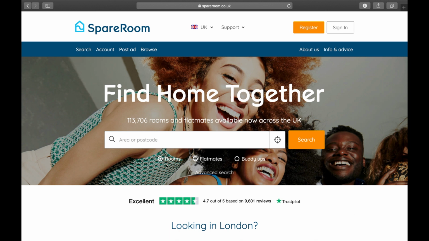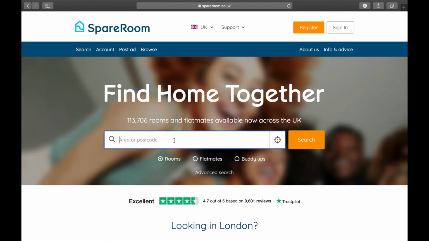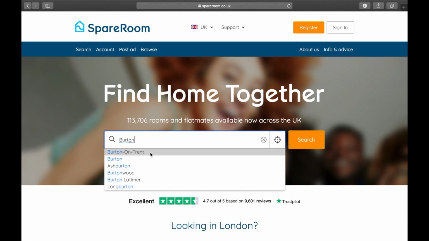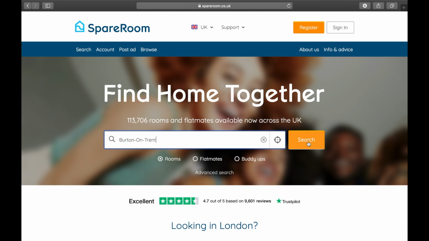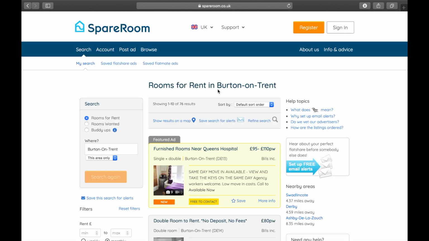So we want to go back to search and put in rooms for rent, and put in the area that we've decided to pick. In this example, we've picked Burton-on-Trent. If we hit search, again it comes back up with the amount of rooms that are available to rent in the Burton-on-Trent area.